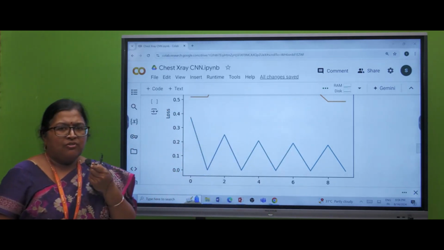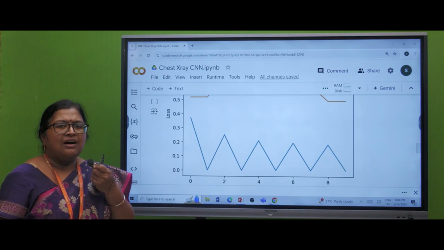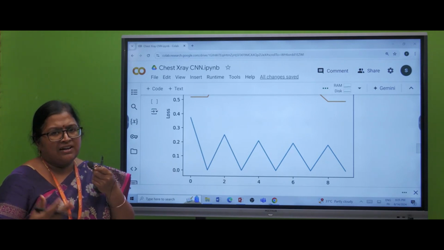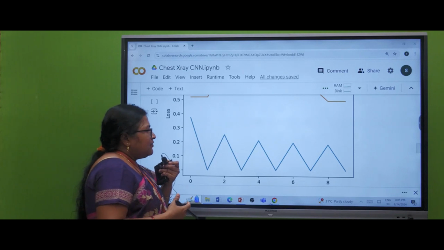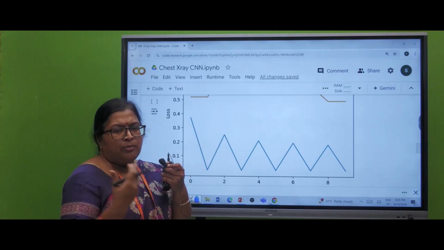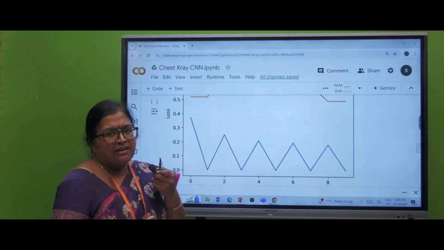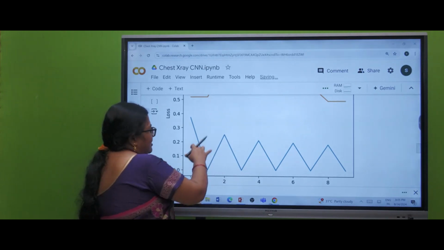So this is the problem of overfitting actually. Overfitting or some noise is there. The data pre-processing we have not done correctly, or the dropout amount, whatever dropout amount we have considered, is not correct. That we can change and we can check this.